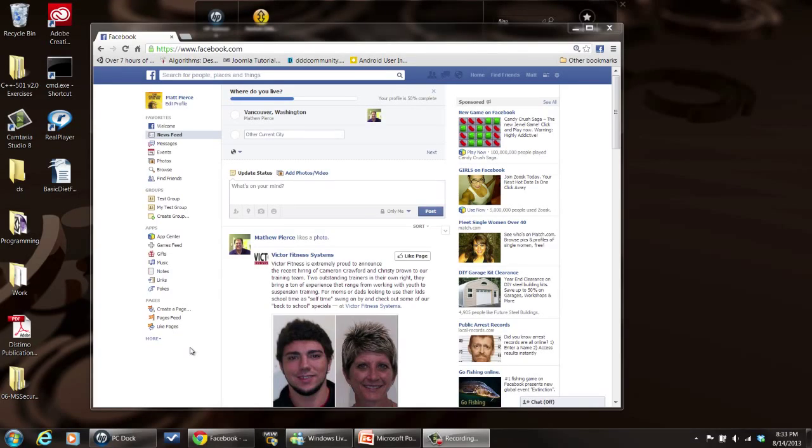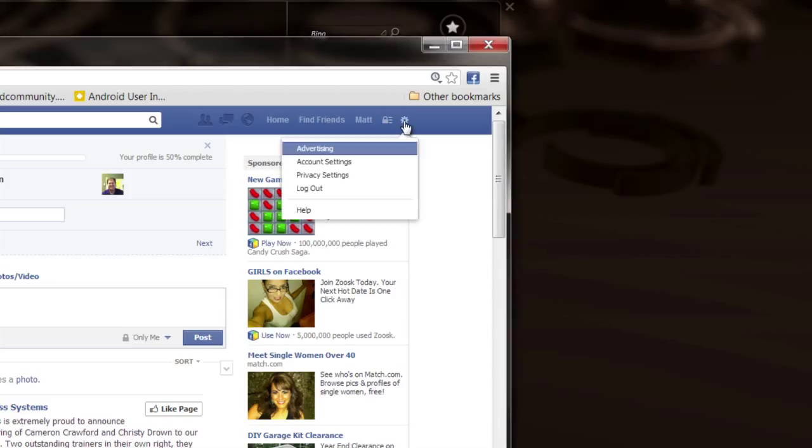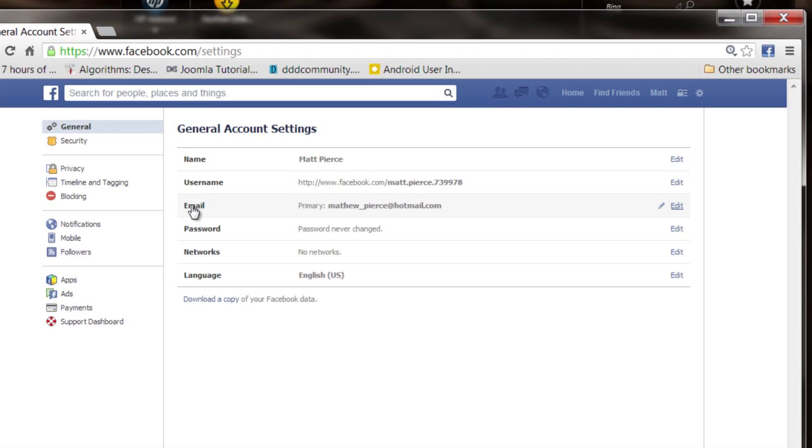The first thing you want to do is log into Facebook, and then you can go right up here, this little icon right here, that's your account settings icon. Go there and go to account settings. Then over here, you got all these categories, but you can just go right over here where it says email and select that, click edit. And what that'll do is it'll bring up the email accounts that are associated with your Facebook account.